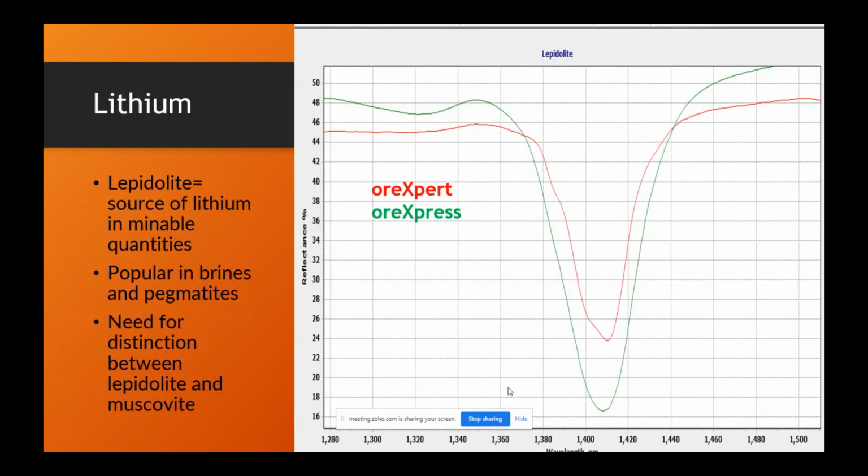All right, so anyone working on pegmatites or brines, especially for lithium exploration, knows that lepidolite is a source of lithium in mineable quantities. Lithium and muscovite are actually two micas that often occur together, especially if you're working in pegmatites. So there is a need to distinguish between the muscovite and lepidolite, which is very hard to do with just a standard spectral resolution spectrometer.